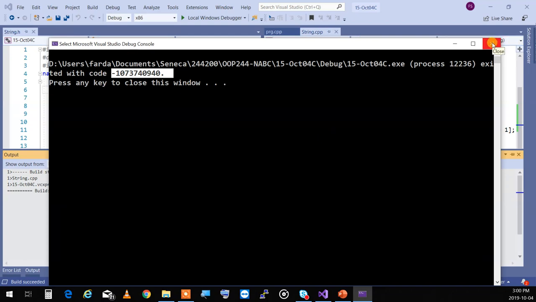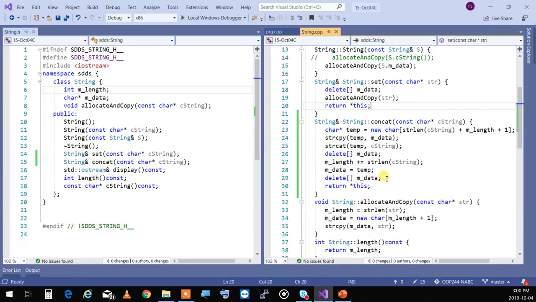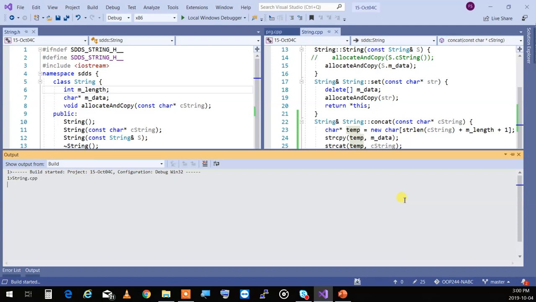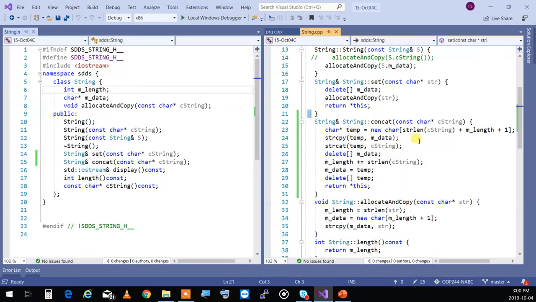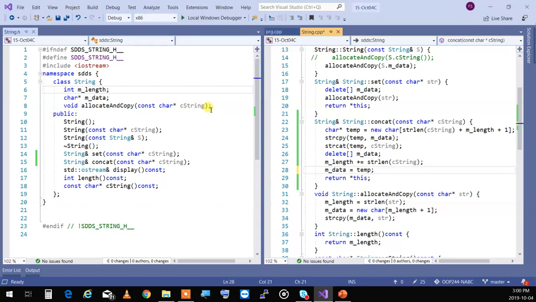Pardon me? Yeah. Oh, I deleted temp? Even that, temp and mdata are pointing to the same place. So it doesn't matter, temp, mdata, potatoes, potatoes. It's the same thing. It's going to be exactly the same, okay? So it crashed. And if I do it two more times, then I have to reboot my computer. I don't want to do that, okay? So let's save this.